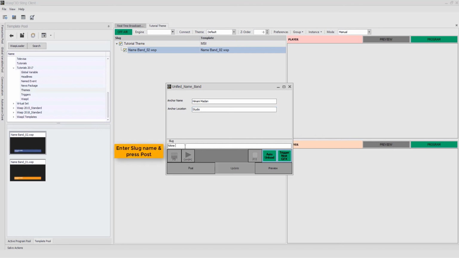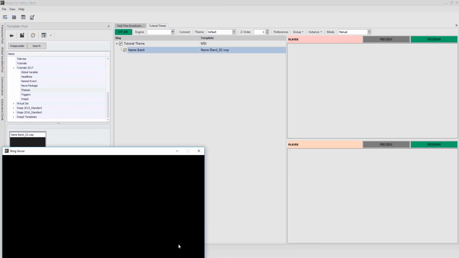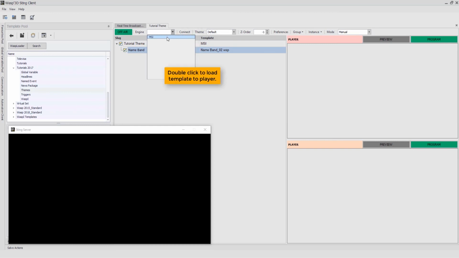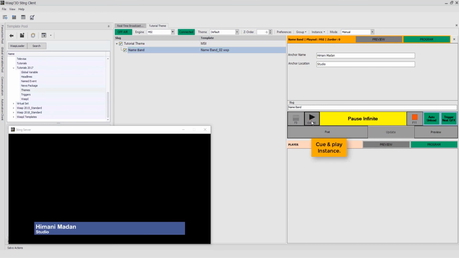Then, enter a slug name and press post. Select an engine from the list. Then, double-click to load the template to the player. We now queue and play the instance.